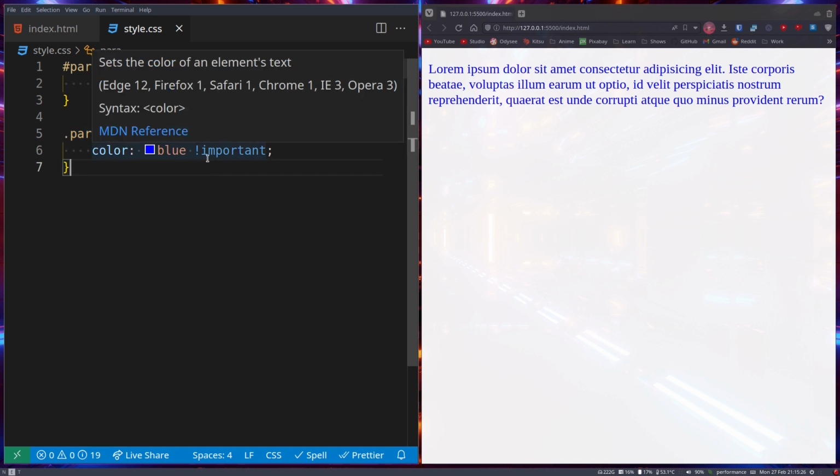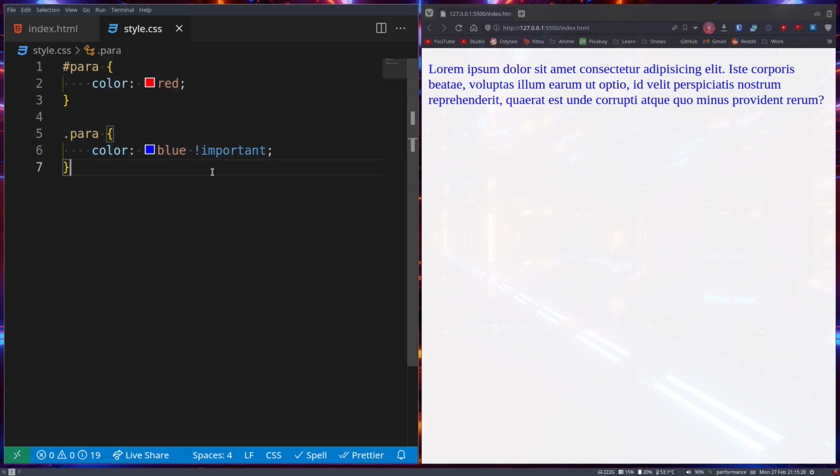This is very handy if you have styling that is conflicting with each other and you really need to just bring new styling in without needing to mess around too much. Then you can quickly use important to say, hey, this styling is important and this is what we should be doing. And if we were to move this ID here to underneath this class, then it will still show blue.